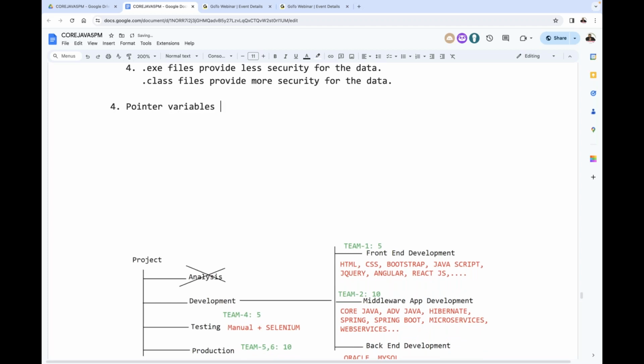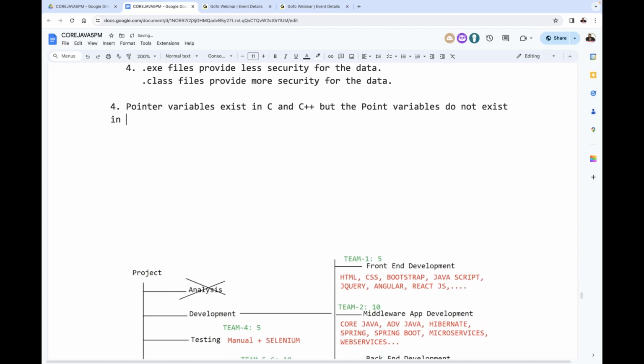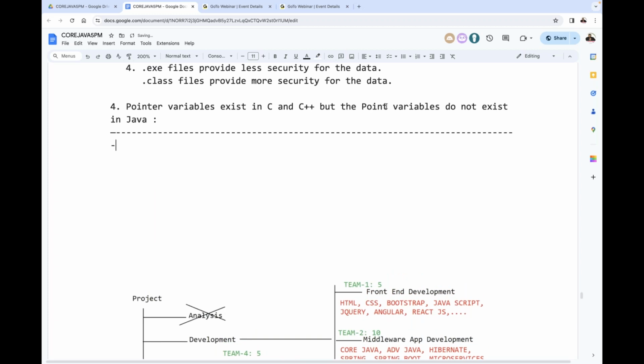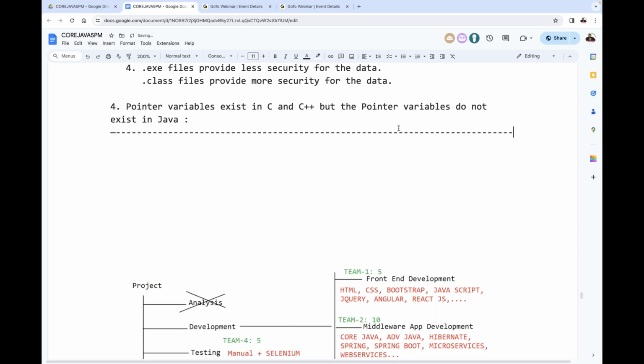Pointer variables exist in C and C++, but pointer variables do not exist in the Java programming language. Pointer variables are not available in Java, whereas pointer variables exist in C and C++.